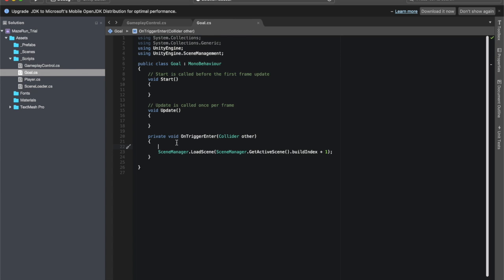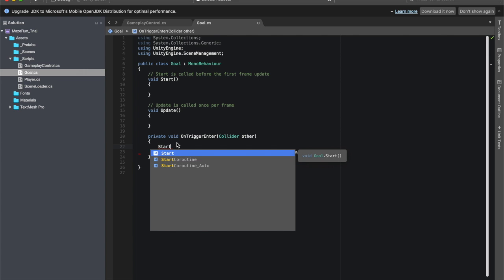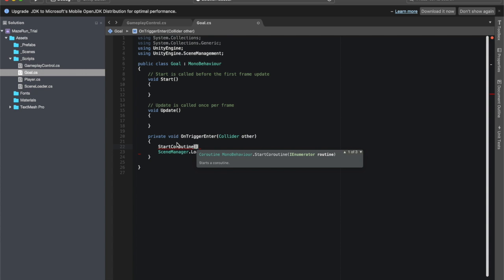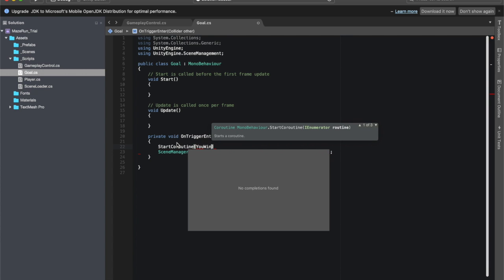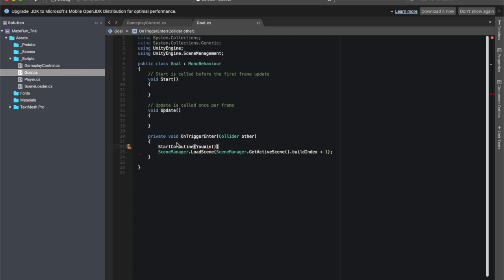So coroutines, if you remember correctly, are a type of method where we can say that we want it to wait a few seconds and then do something, which is how we're going to use it in this use case. To start, we're going to write StartCoroutine, and in parentheses we're going to give our coroutine a name. I'm going to call it UN. Coroutine UN has two parentheses because it's a method I'll be calling, and then the whole thing is enclosed in parentheses. And right now it's got red squiggly lines under it because it does not exist.